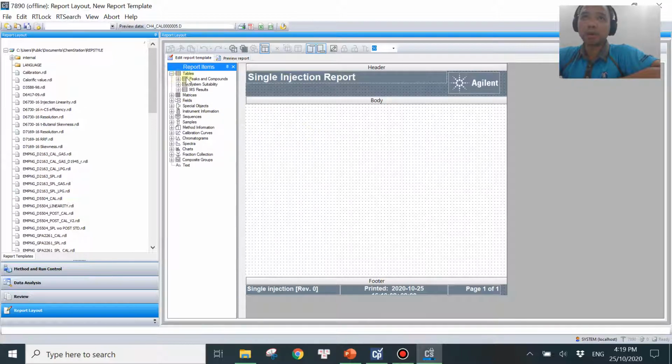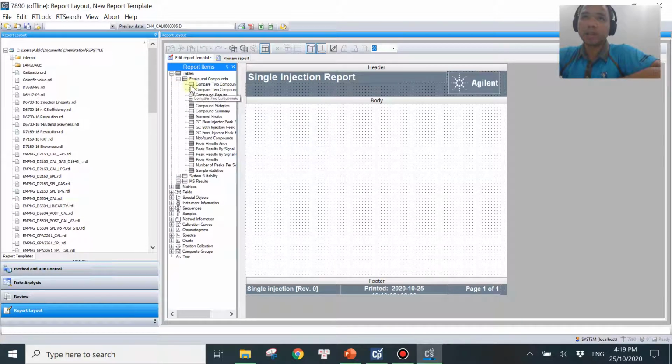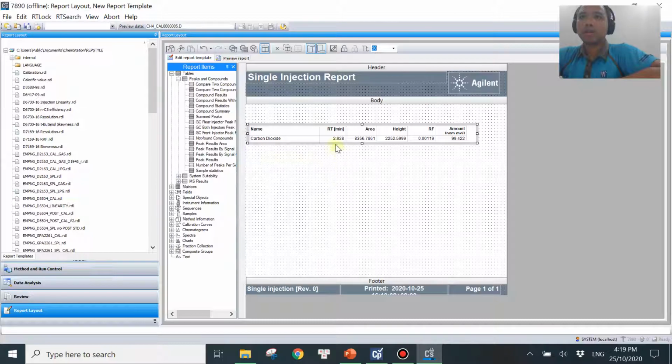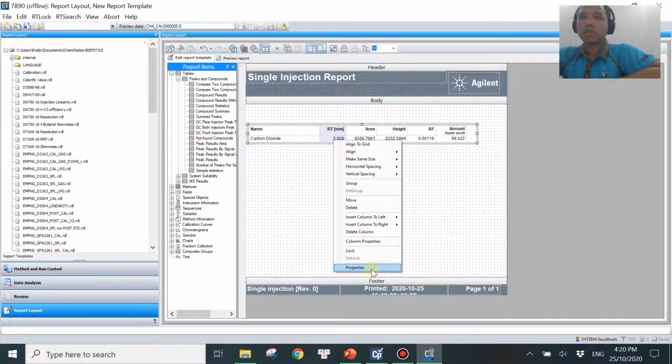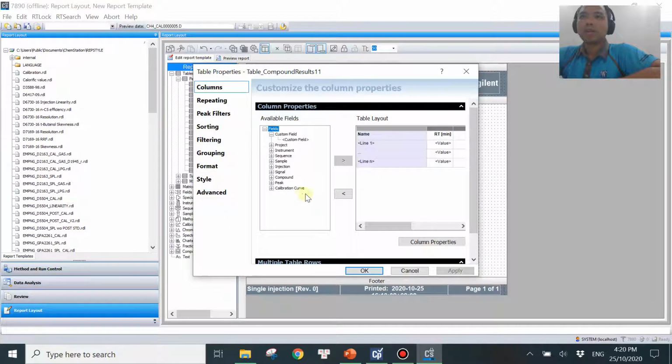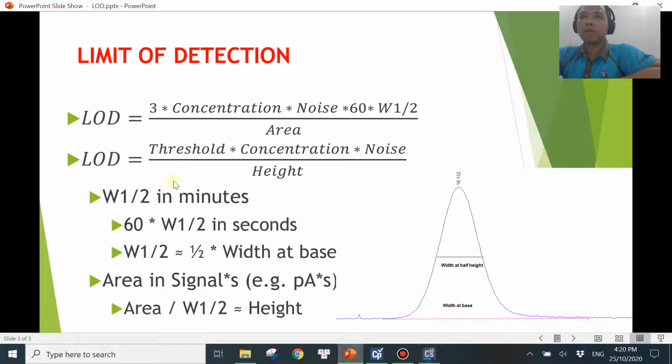So let me pull all the peak tables right here. You go to tables, peaks and compounds, and you have compound results over here. Bring one over, right? So there you go. Okay, so let's go to properties. Down here, what you need to have is a concentration.